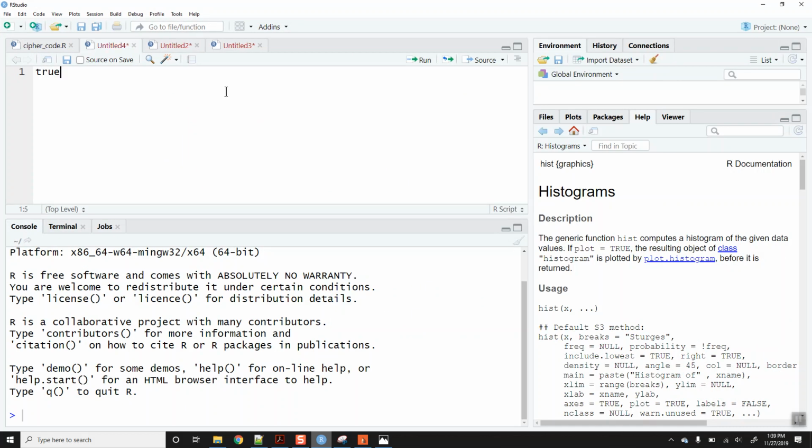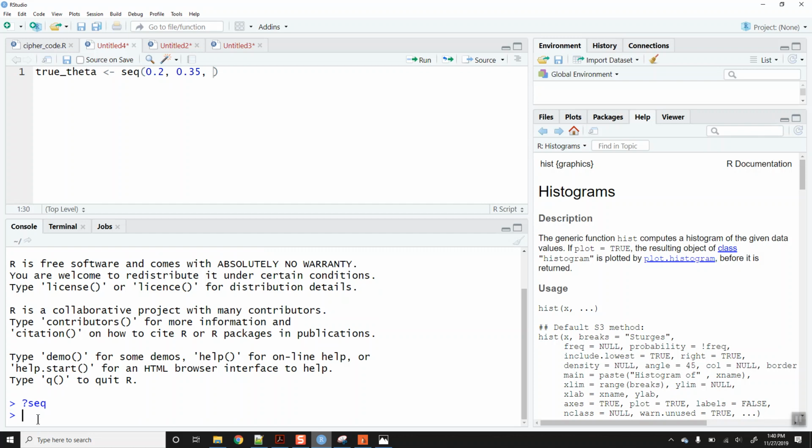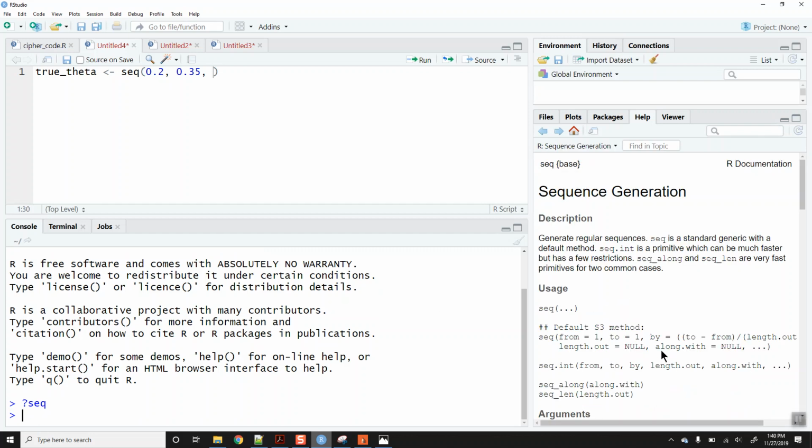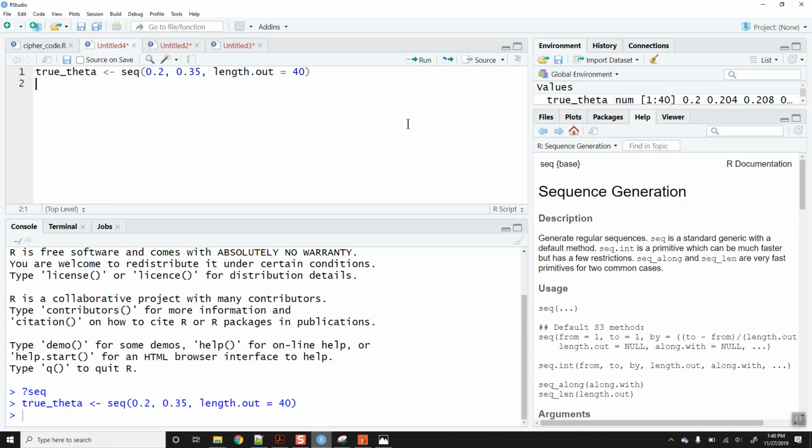Alright, so I'm going to just do true thetas will be a sequence from 0.2 to 0.35. How do I do output length? Length out. What are my values of true theta?